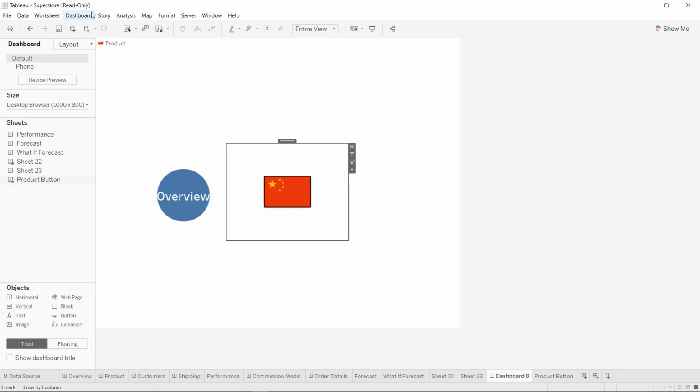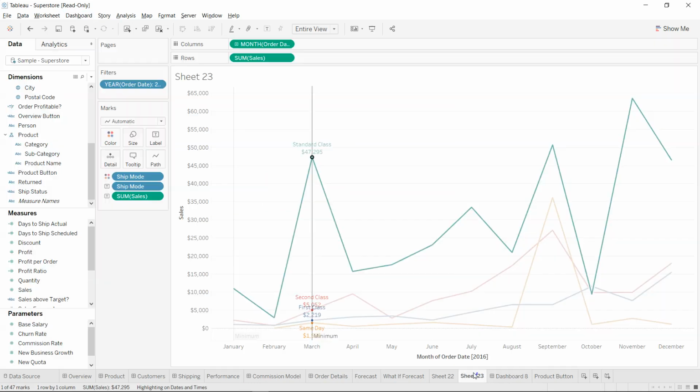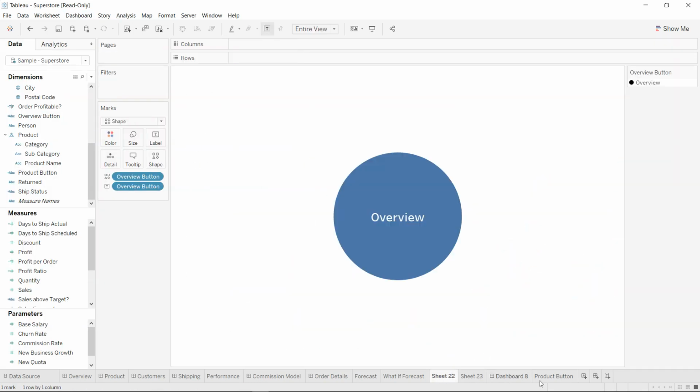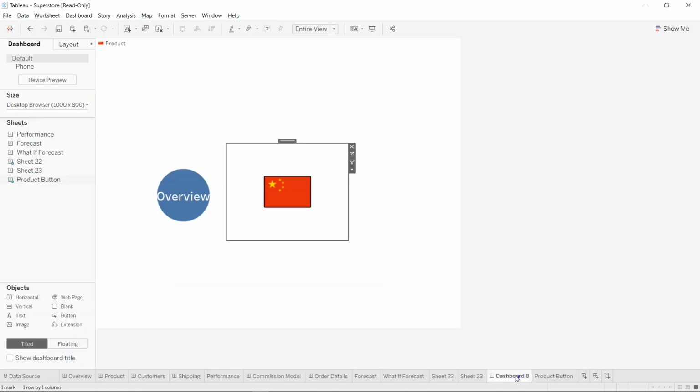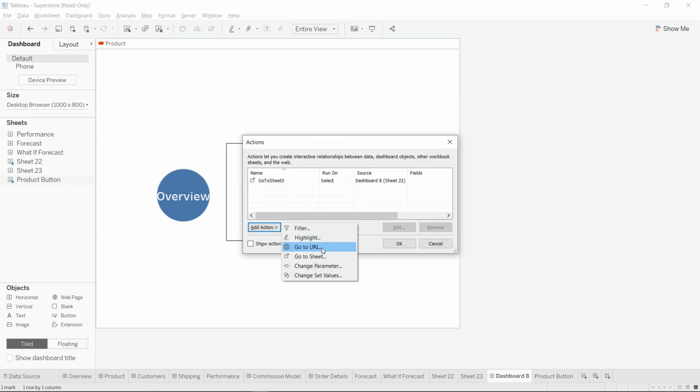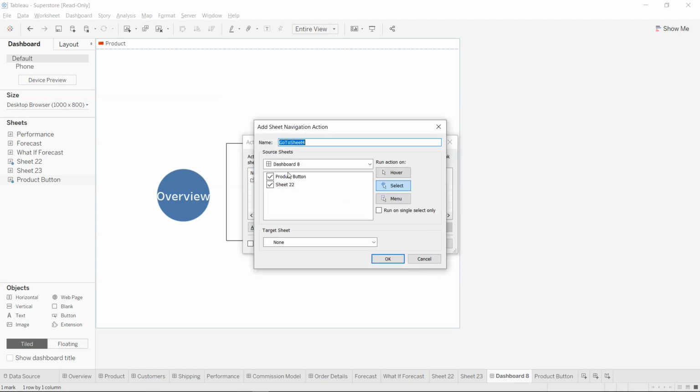So for that, what you need is basically the dashboard action. So up to you, whether you want it from the sheet, then you need to use the worksheet action. But once you are in the dashboard, you need to use the dashboard action. So for that, I have selected this and going into the actions, Add Action, Go to Sheet. So what we want over here is basically the product button, sheet 22.